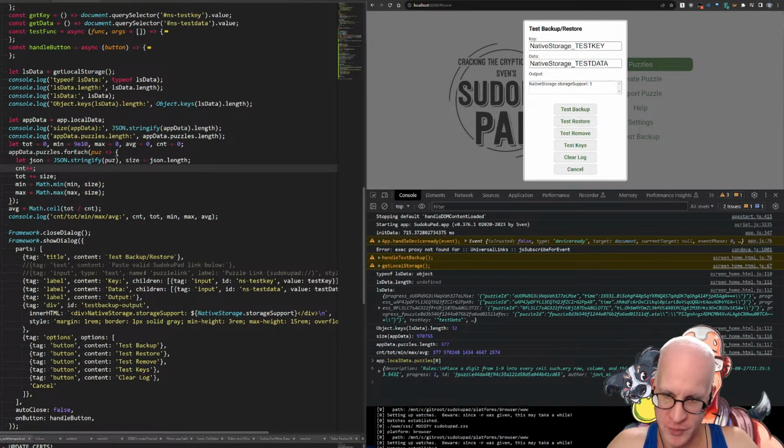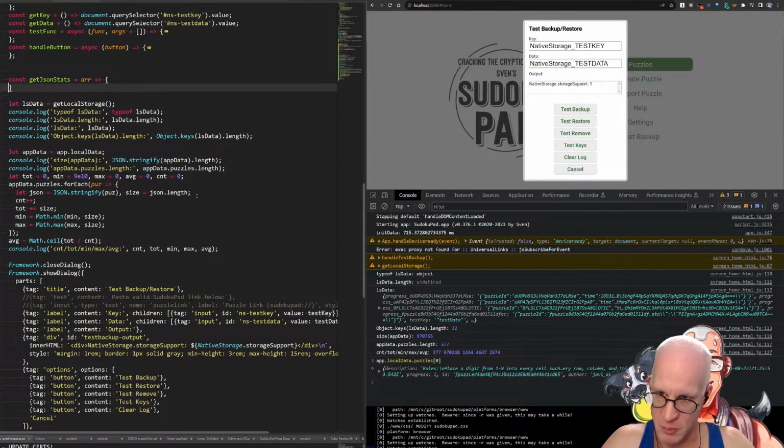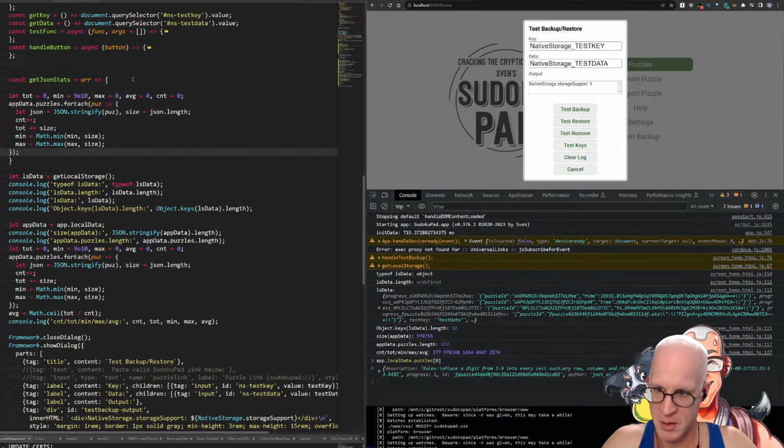So, we probably want to do a similar thing to the local storage thing here. So, we'll do a little function. Const getSize, getJSONStats. And we just want an array like this, right? And then we want to loop through the array, something like that, right?